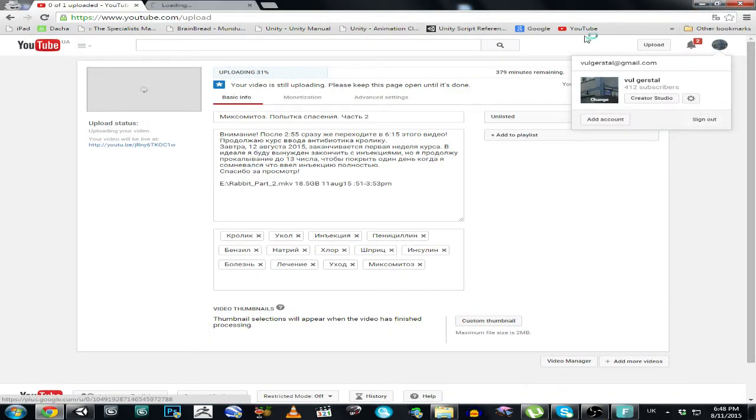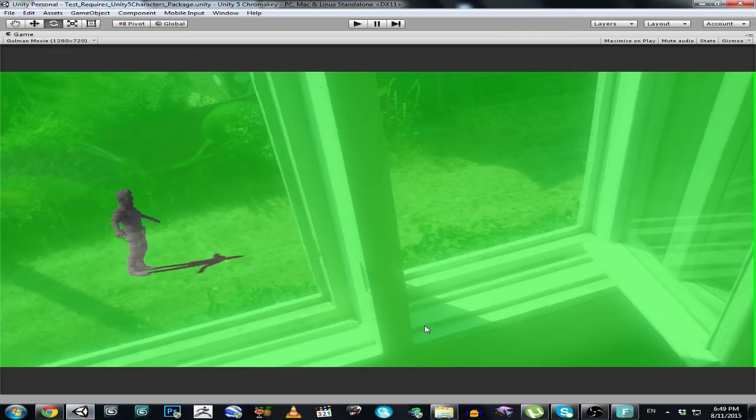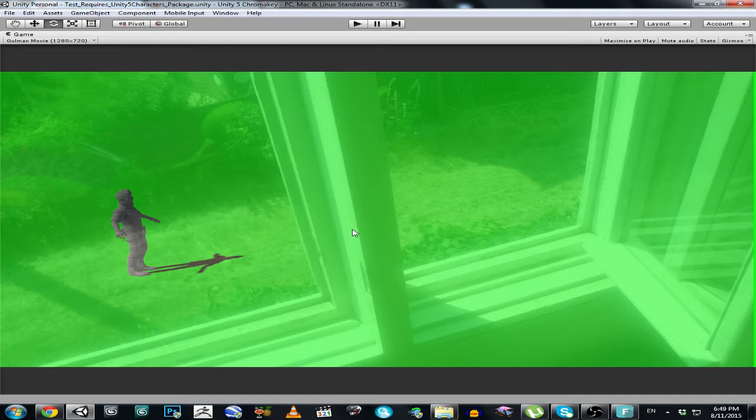Hello everyone, and in this video I'm going to show you how to make a green screen chroma key in Unity 5. First things first, I'm going to show you what files I have, the files and properties of the preferences of my project. I have a special resolution, 1280x720, which is the resolution of my video, which is going to be used in the final video.